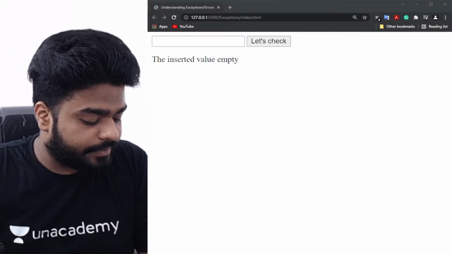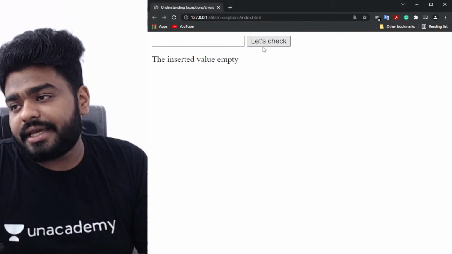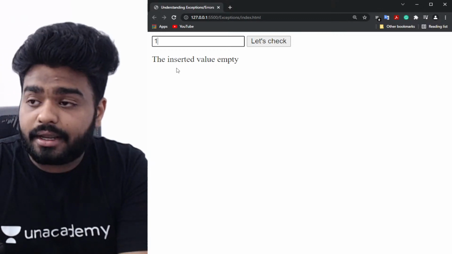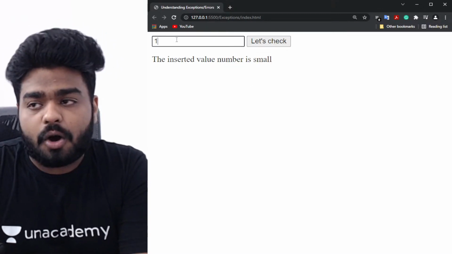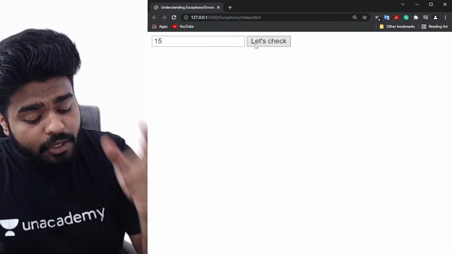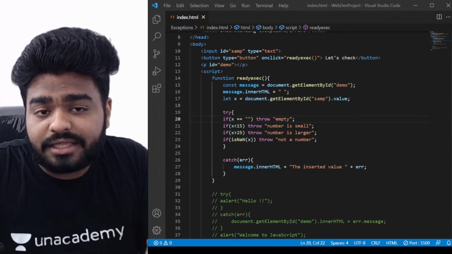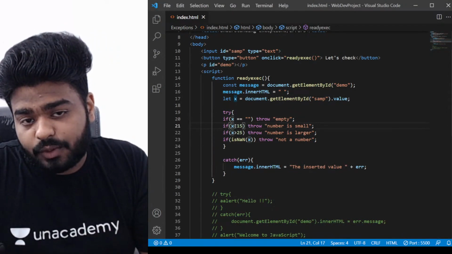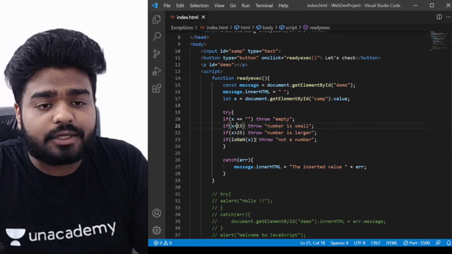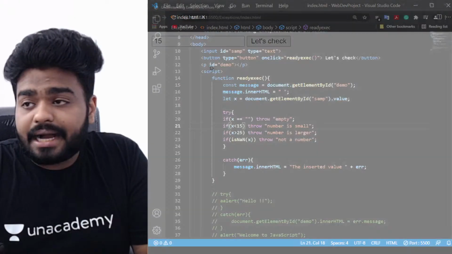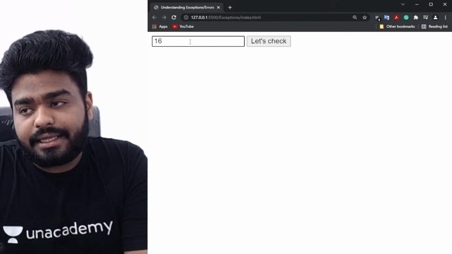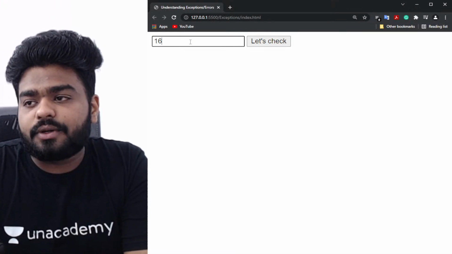So if you look here, let's check. It's giving me the inserted value empty. If I put here a number which is 1, it says number is small. If I put here 15, it's not saying anything, because the condition which I have written does not match it. You can see here there's no double equal, there's no less than or equal to, it's just less than, right? So there's no condition for 15 and 25. Let's write 16. For that also we have not written any code, right? So that's why it is not giving me anything.